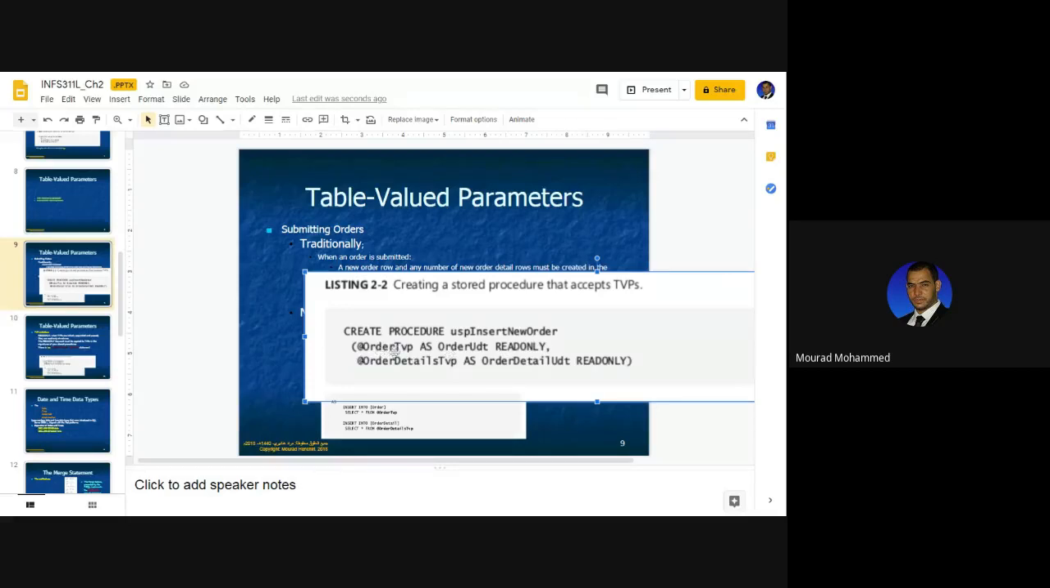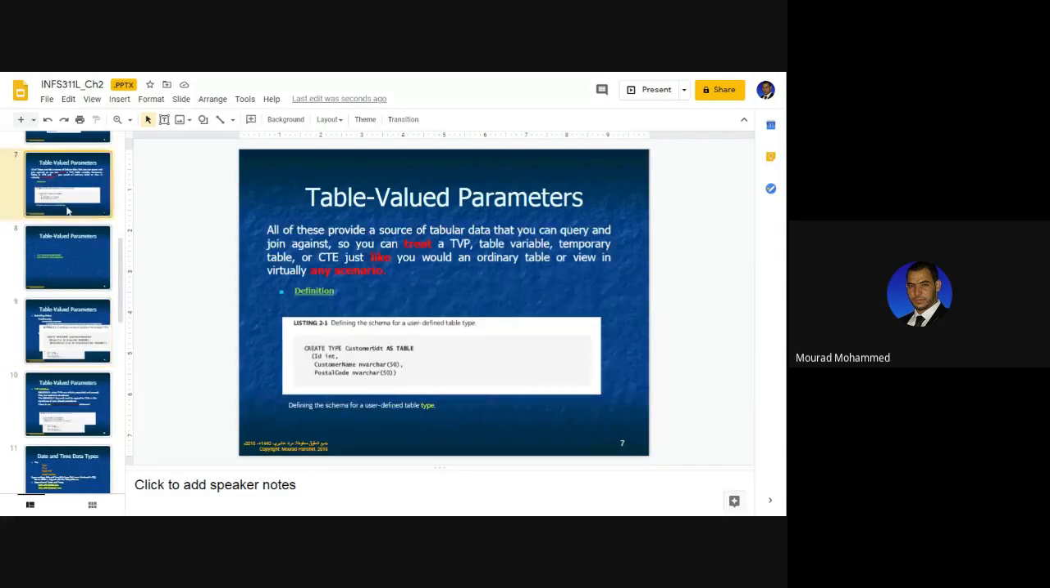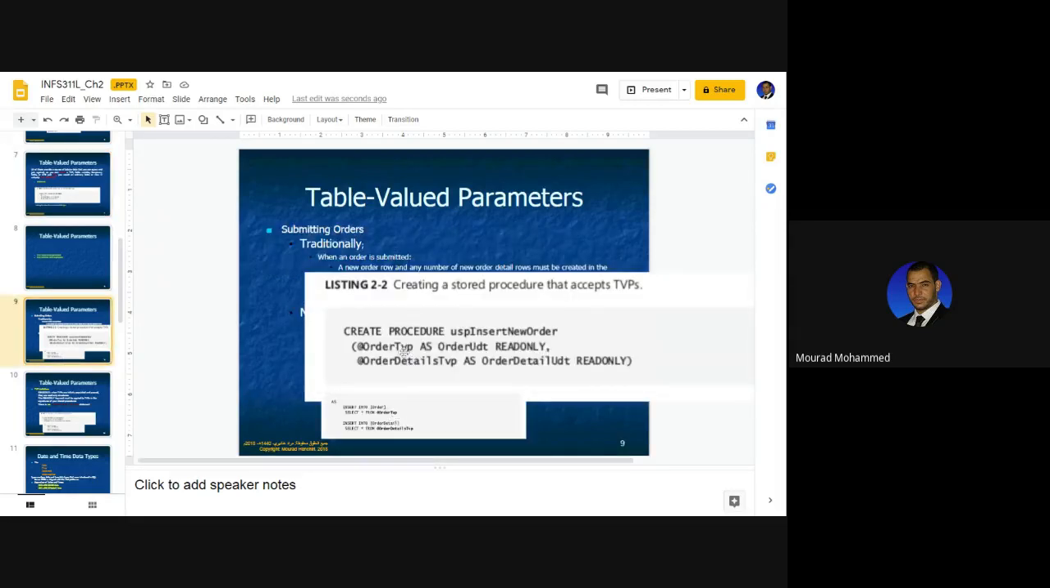The first one, order TVP, would act like order UDT. What is the order UDT? Let me come back to show it to you. We saw it earlier, like this one, customer UDT. We have a TVP. We can create it like so. Order UDT has an architecture; it's table-like. So the same way, order UDT here would be defined as a TVP with an architecture that fits exactly a table.